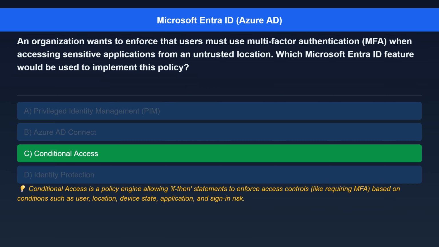The correct answer is Conditional access. Here's the explanation. Conditional access is a policy engine allowing if-then statements to enforce access controls, like requiring MFA, based on conditions such as user, location, device state, application, and sign-in risk.